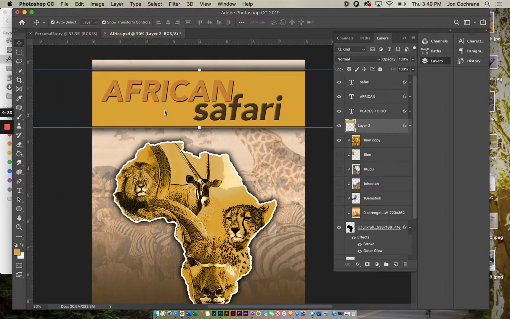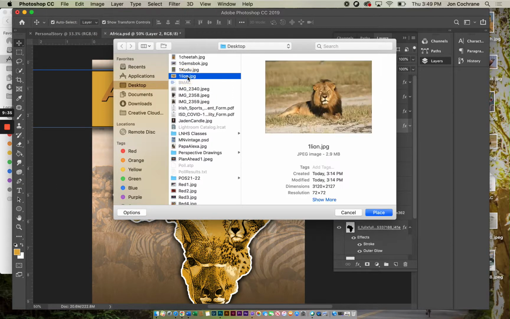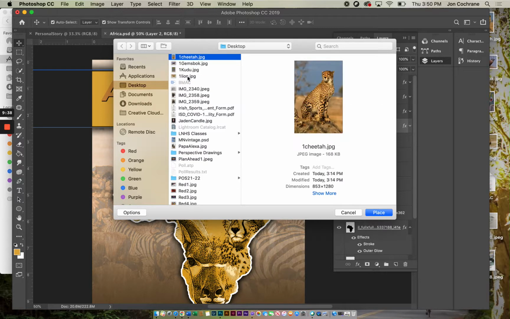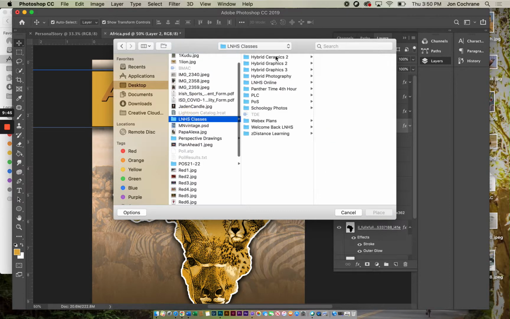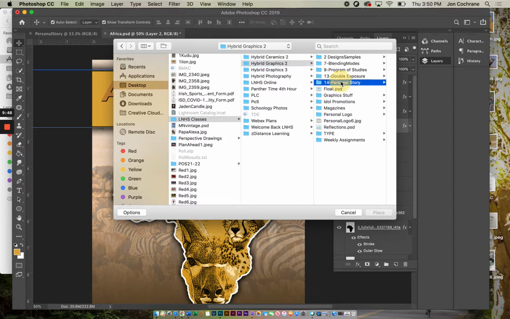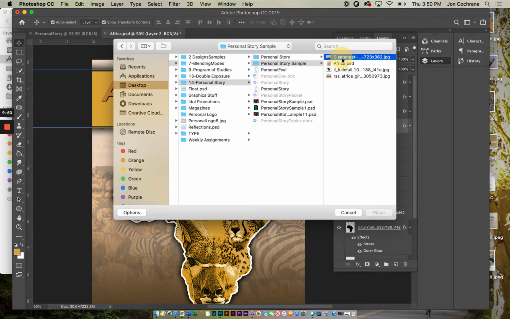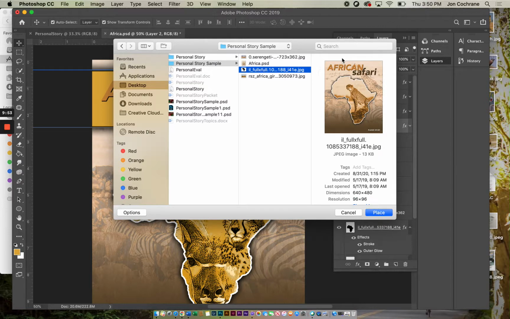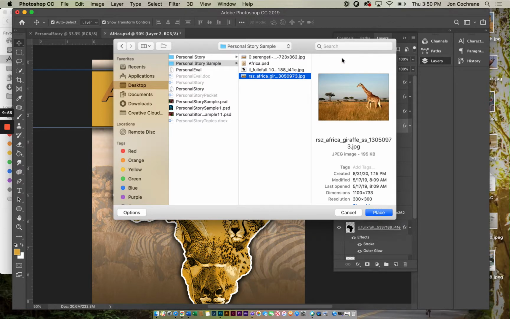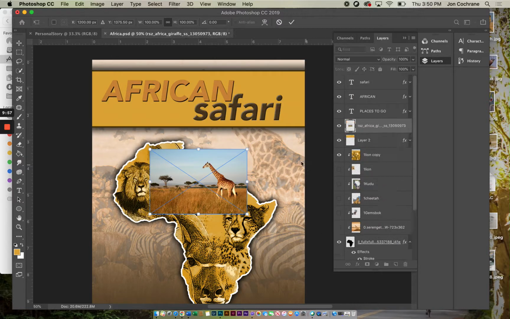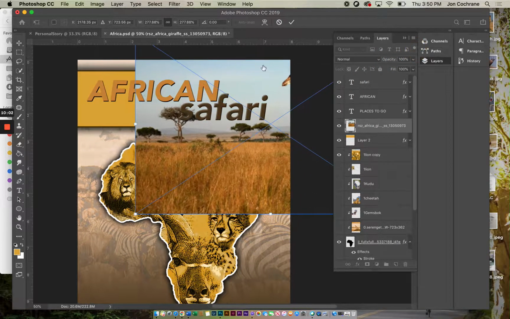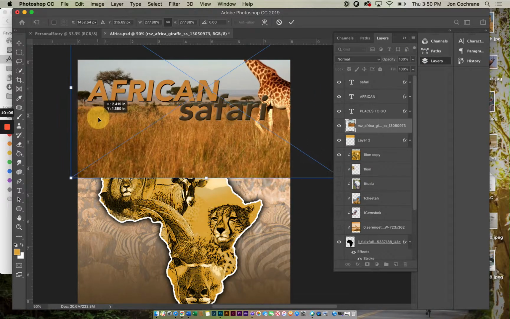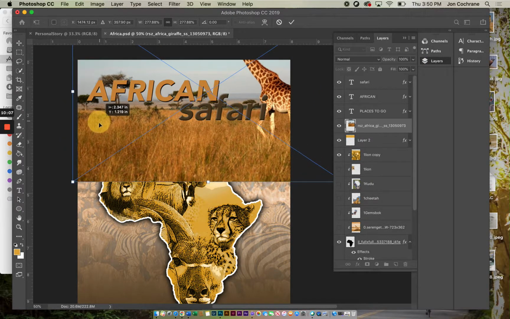So I'm going to go File, Place, and then see if I can find any other images that might help the overall design. Let's see here. North Graphics 2, personal story sample. So I could do something with the Serengeti. These are just some images that I included. You know what? In fact, I'm going to use this. And then I love these trees. So I'm going to add that right in here.